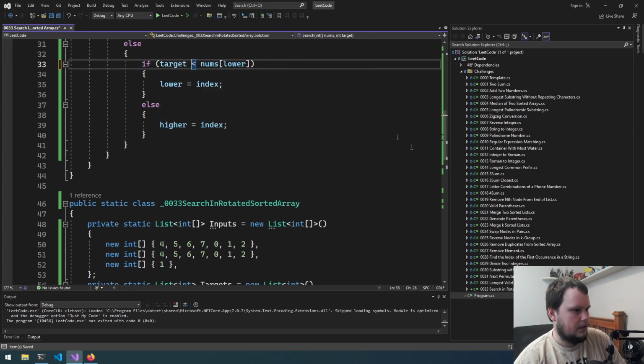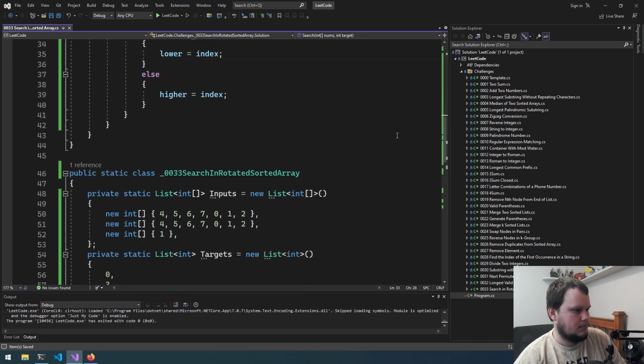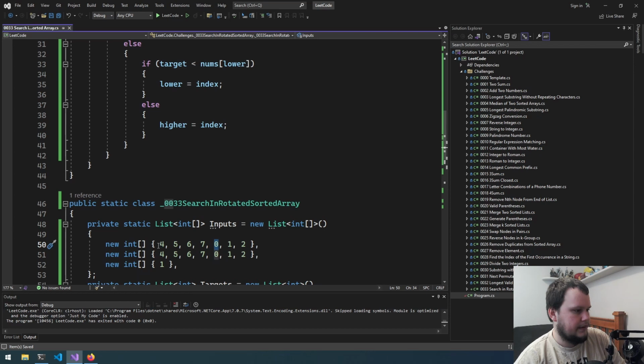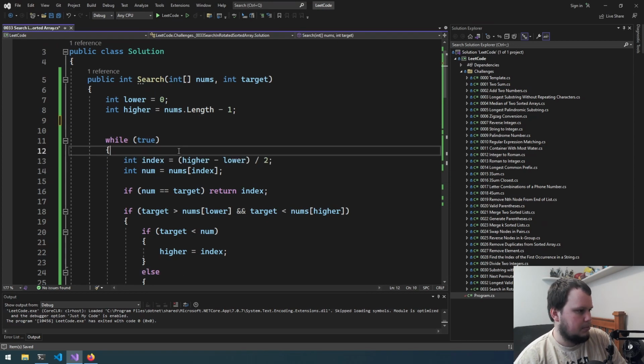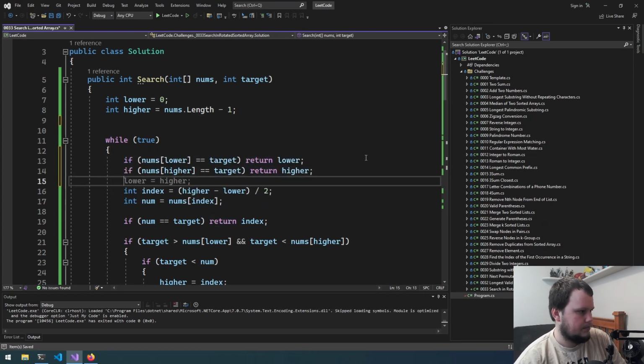Target lower than num's lower. So target's 7. So say 4 and 2. We want to get to 0. If 0 is less than this, it means it's further to the right. We'll do the example of 1 again. 1 is less than, we then shift up. If 1 is less than, then we shift up. But then if 1 is less than, which it isn't, we then shift this one up. I think that's how it'll work. And we may as well put that into here for the sake of it.